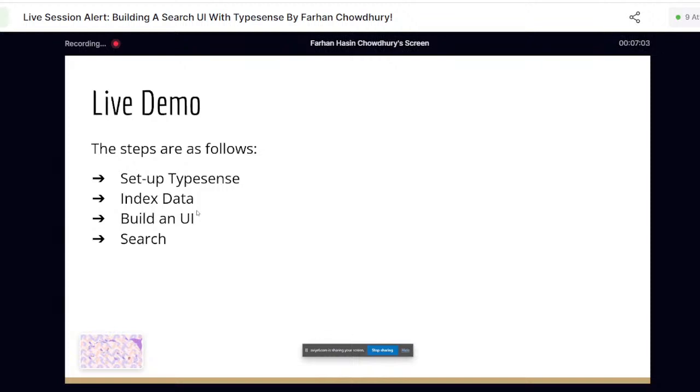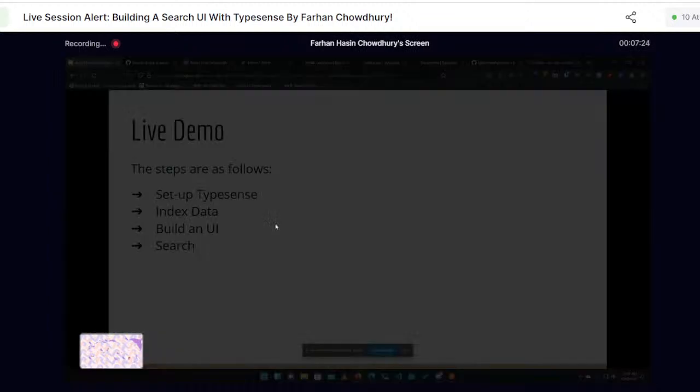Then you will have to build a search UI. It can be a search bar, it can be a single page application, it can be anything you want. Finally, you will be able to search. Now I will take you to the live demo of how we can set up Typesense and build out our little search UI.